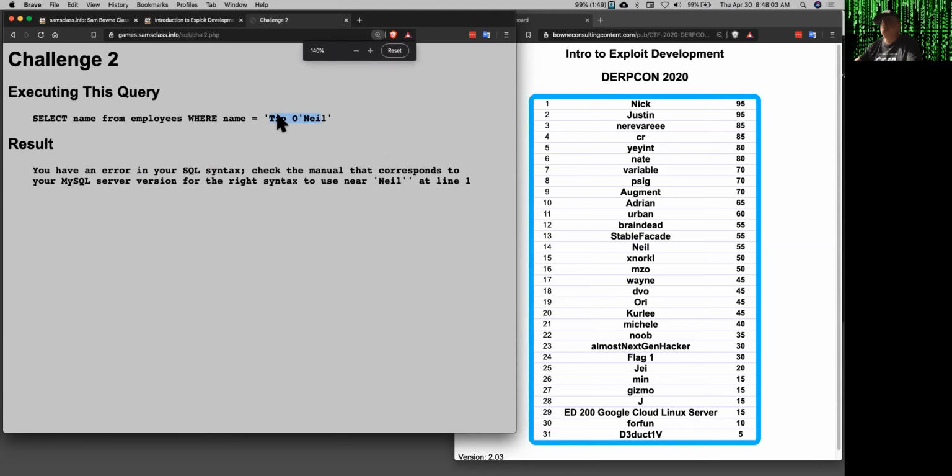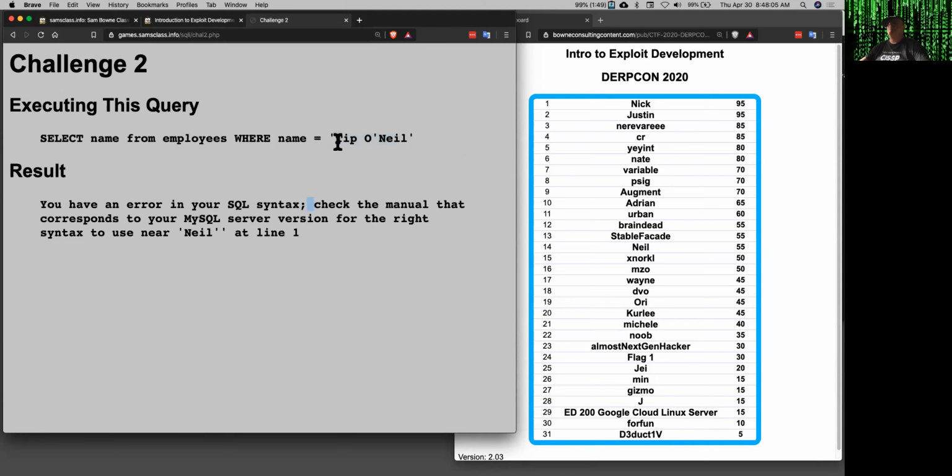Let me make this big for the people that may have low resolution connections. So I put in the name Tip O'Neill, but unfortunately that has an apostrophe in it, and the developer put in this code, and the apostrophe matches the apostrophe I put in. Now this is a terrible thing, and it's just like all the other ones we've done in this section. I'm taking data from the user and I'm putting it in a line of command line, which is then parsed as if it had been typed in by the administrator. And that is a very dangerous thing to do.